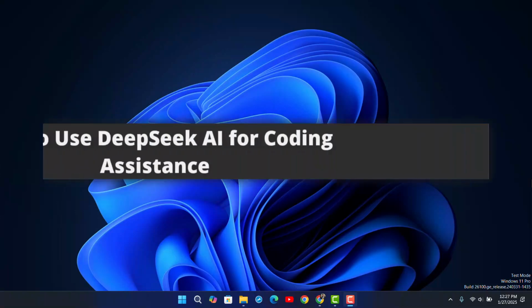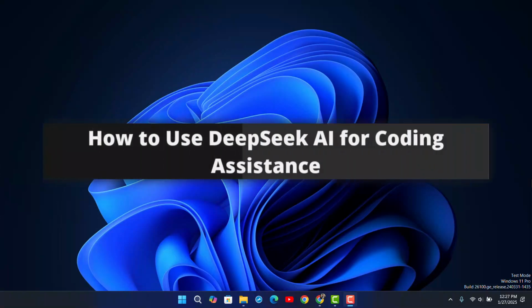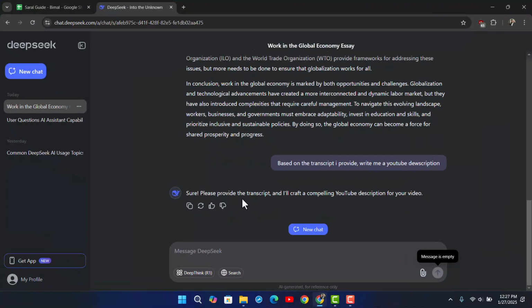How to use DeepSeek AI for coding assistance. Now, if you are a coder or a programmer, by the way, DeepSeek does have the capability to code. Unlike ChatGPT, where you might have to pay a certain price to get proper answers, on DeepSeek you do not have to do that.